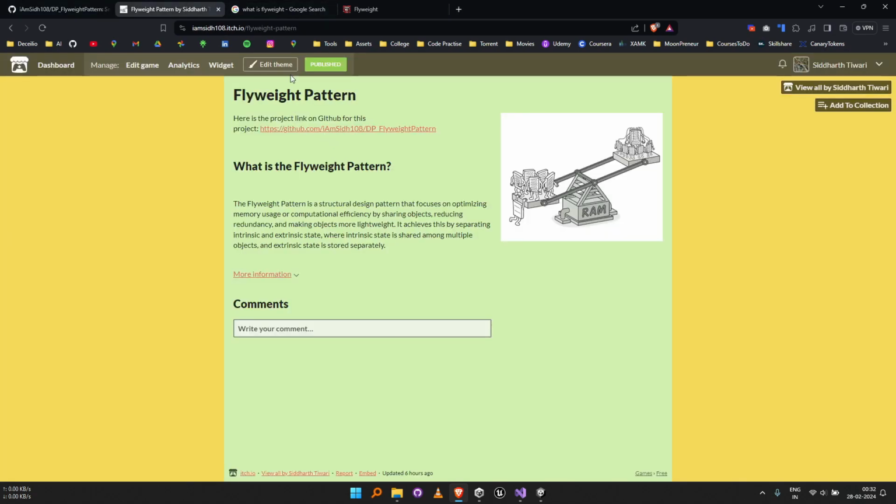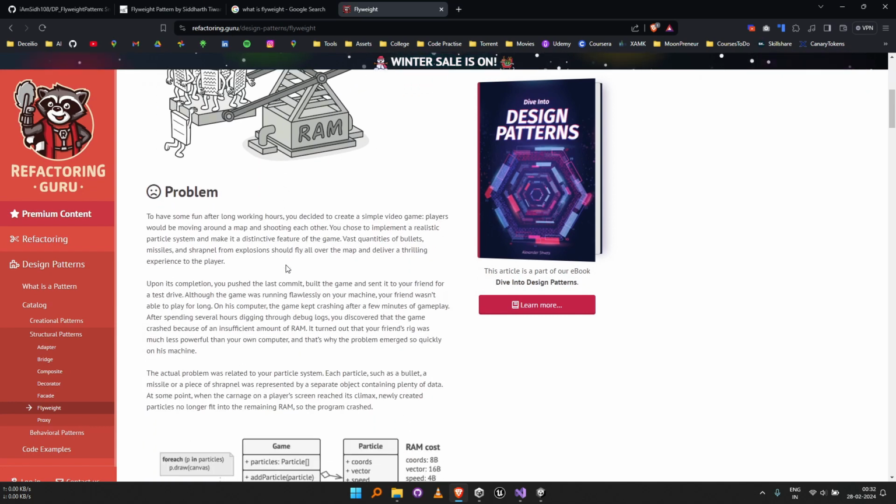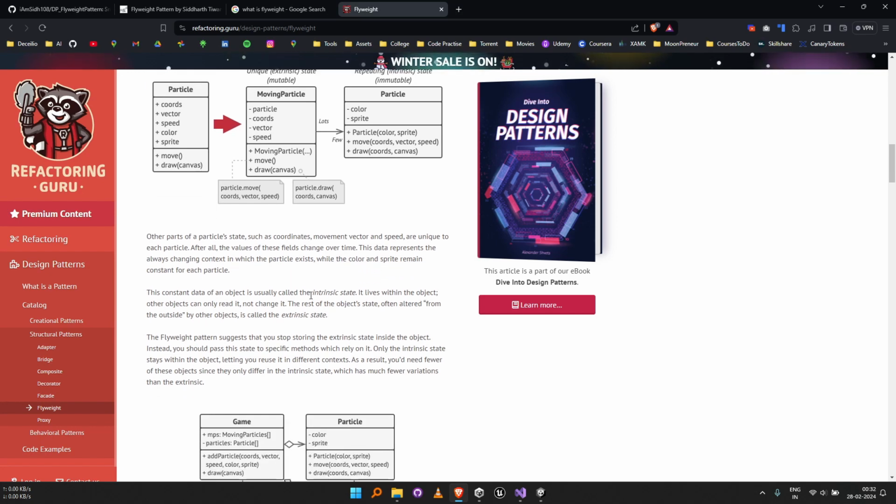across the game objects and across the instances. So we find out what data is going to be the same and what data is going to change in each of the instances. This constant data of an object is usually called intrinsic state and it lives within the object. And then we have another data that keeps on changing with each instance, so that is called extrinsic state.